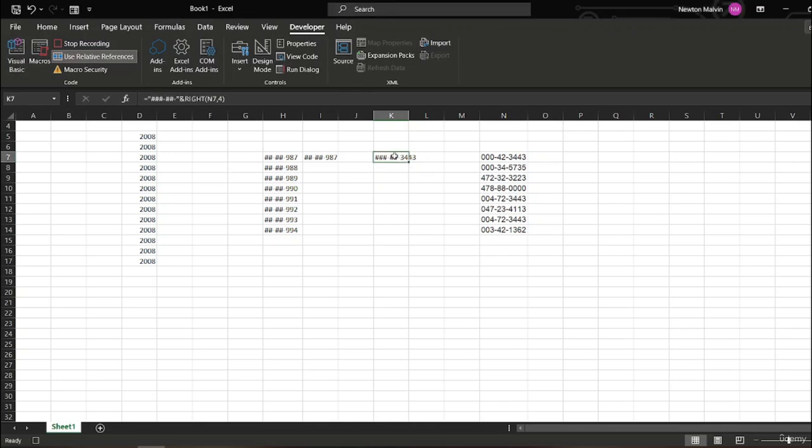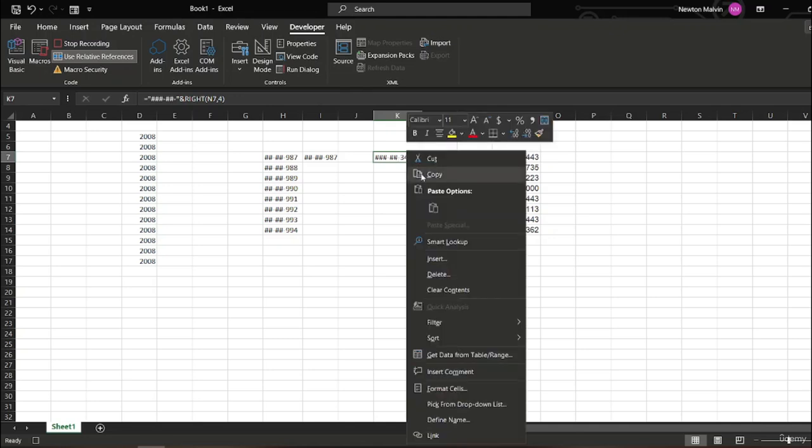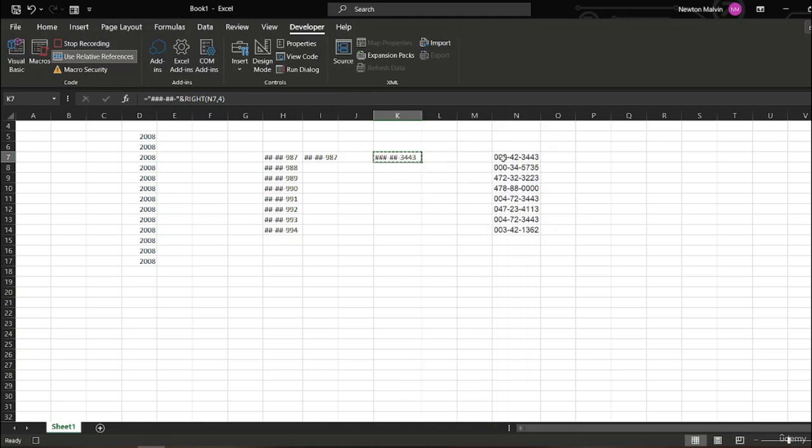Now what we're going to do is apply this to all of these. We're going to copy this cell. Once we've copied it, we're going to paste it here, but not in a normal fashion. Before that, we're going to stop the macro recorder.